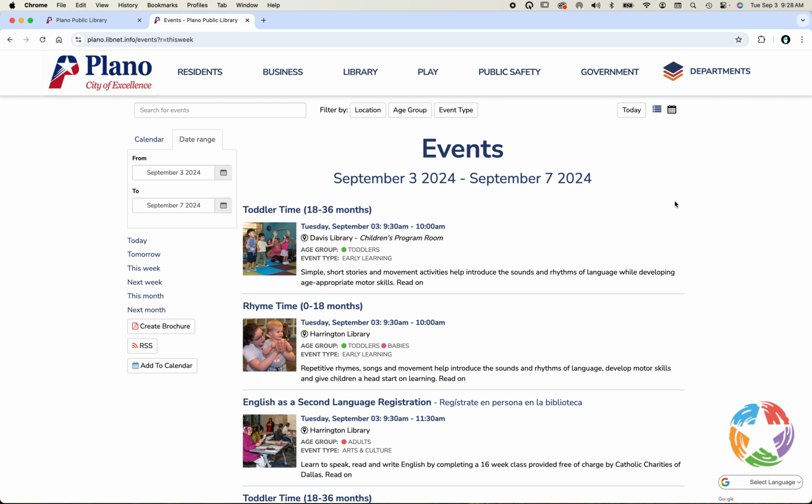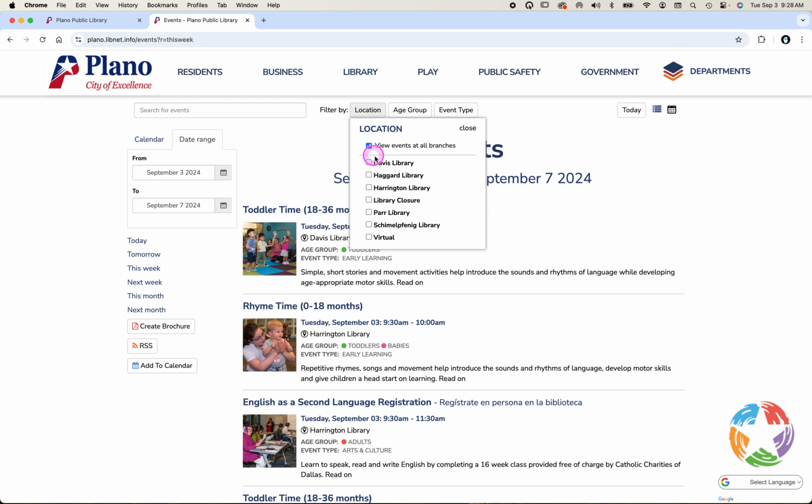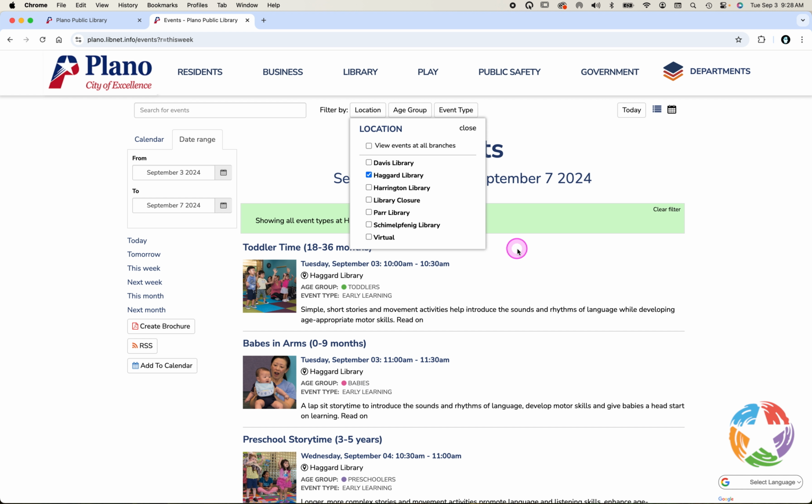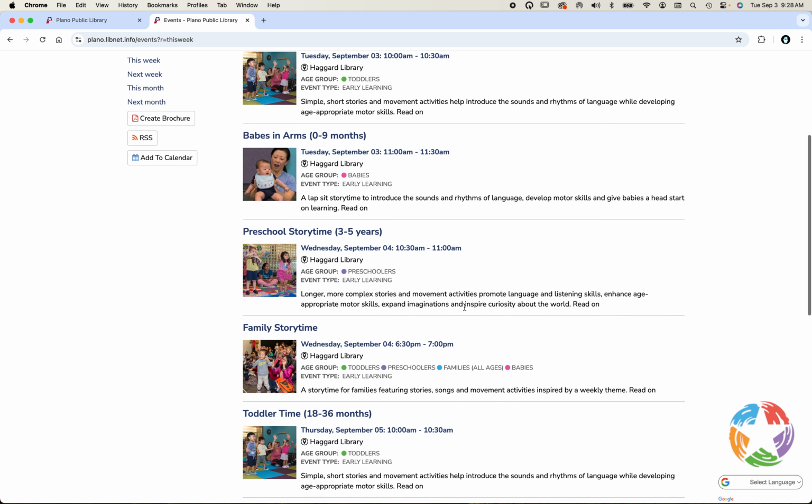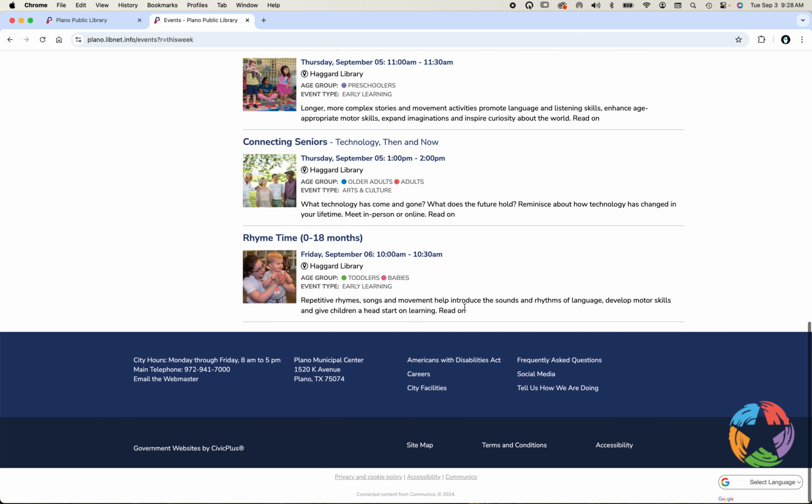The new calendar is very easy to filter by various useful criteria. For instance, you can filter by location, which will allow you to pick any or all of our libraries plus virtual events. The default view is View Events at all branches, which does include virtual events. So for instance, if I were just interested in events happening at Haggard Library, I can click Haggard, and you can see below that automatically my view changed. Now I'm only seeing events for this week at Haggard Library.